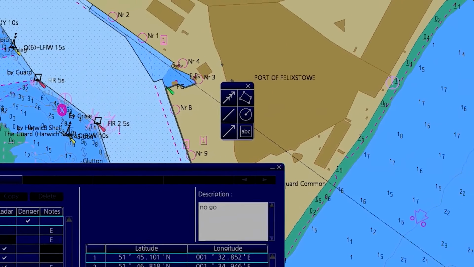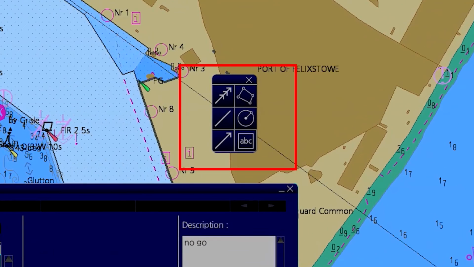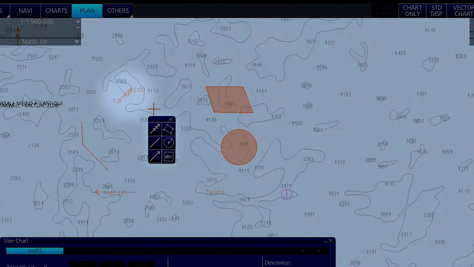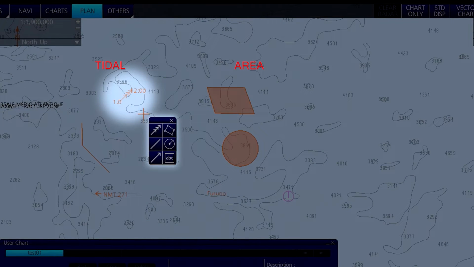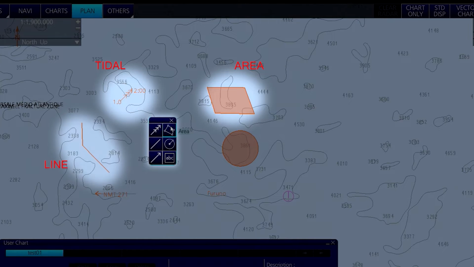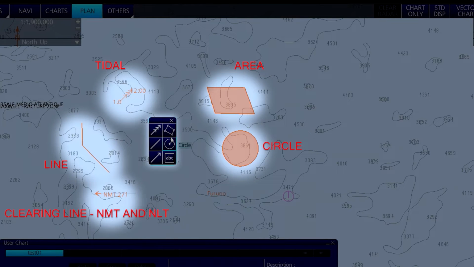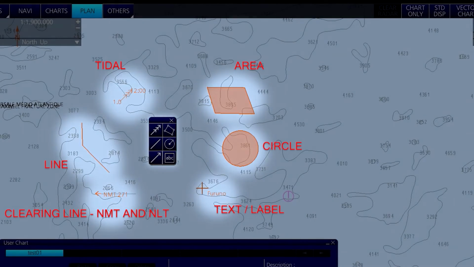So now whenever we open a user map function in this FURUNO FMD model, you will see these 6 icons shown over here. These are called palettes. These are the ones which we are going to use to make our user map. So now if I have to show you what is there in these icons, first we have tidal icon, area icon, then we have line icon, then one is for circle, then below that we have one for clearing line or clearing bearing, and on the right hand side last, that is for text or labels if you want to add anything.